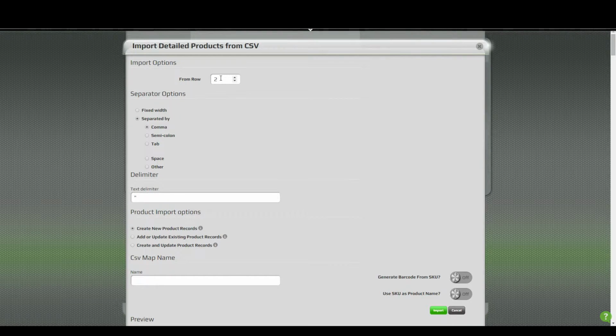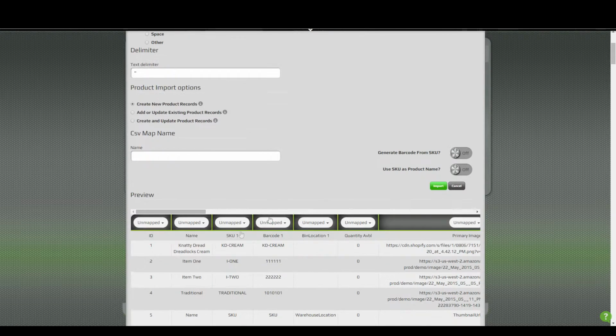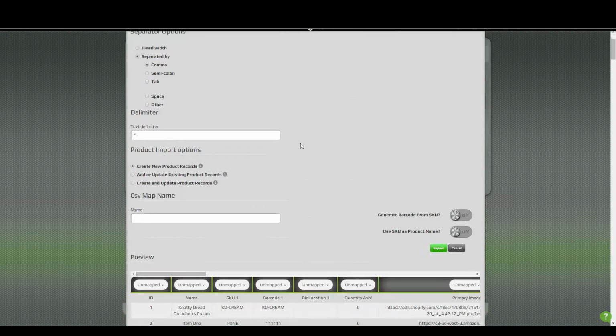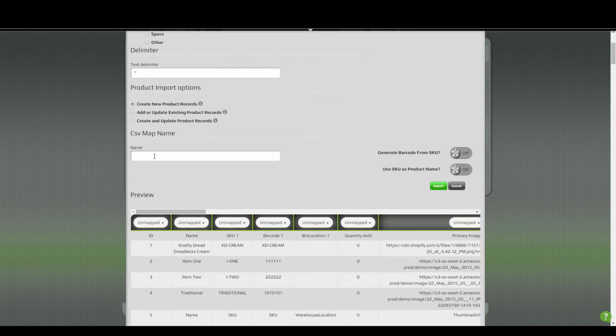So the default from row is 2. That just means that it will skip this row that usually has headers there. If you don't have headers on that first row, then you'll want to change that to 1. These settings are normally all right. You don't usually have to change those. This is where we can give this a name. So let's say we're going to just update inventory with this file. So we'll call this inventory update.